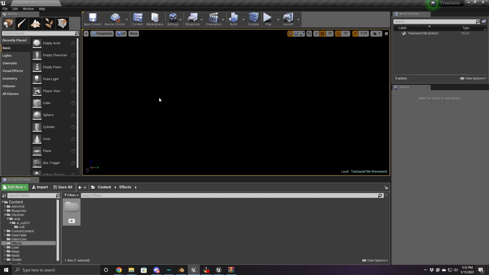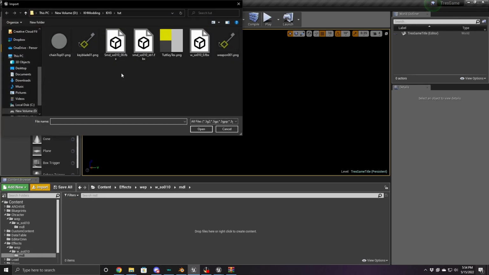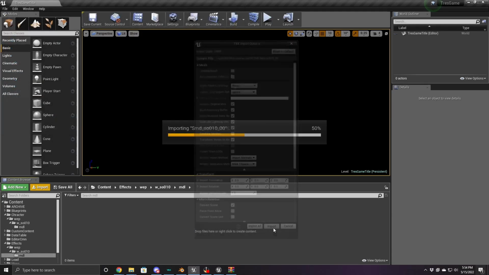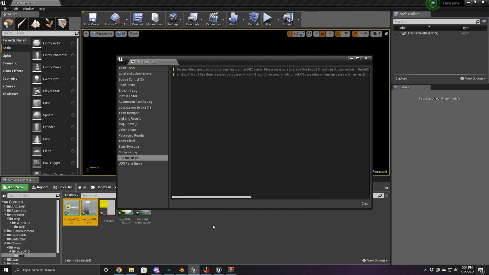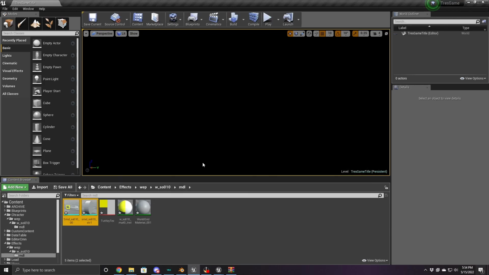So I'm doing Kingdom Keys. So I'm doing Effects, Web, WSOLNO, and then Model, and then Import, and then I'm going to import both of these. Do that. It will import the materials and stuff as well. You can just delete those.